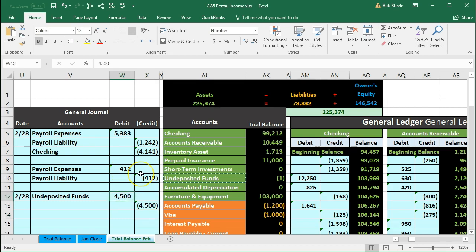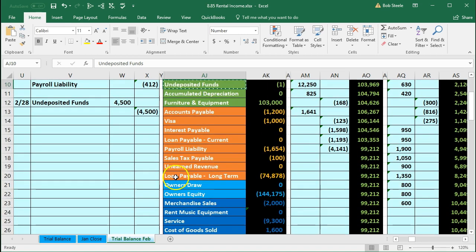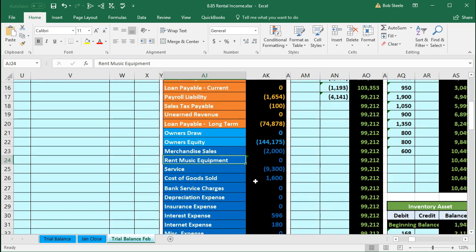And the credit will then go to some type of income account. We're renting equipment. So that's going to be assets, liabilities, equity, and then income accounts down here. We have been working with the merchandise sales and the service revenue. We now have a new income account in the income section of rent music equipment. So that's going to be our other form of income.